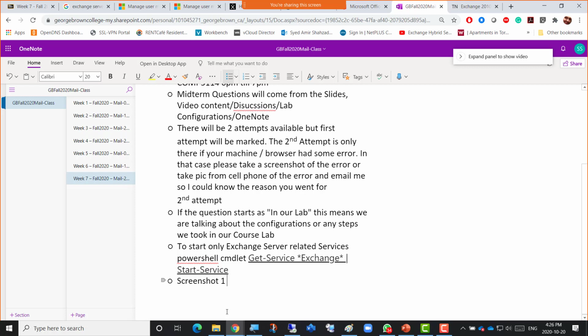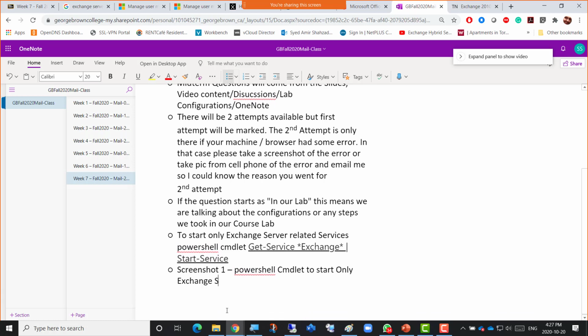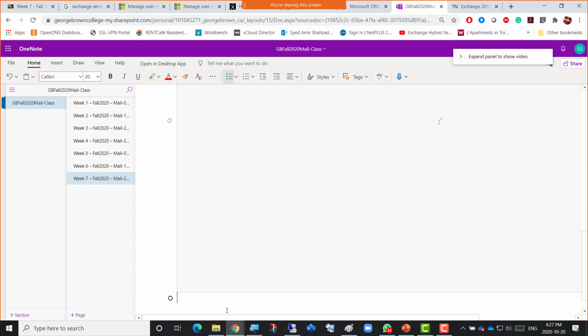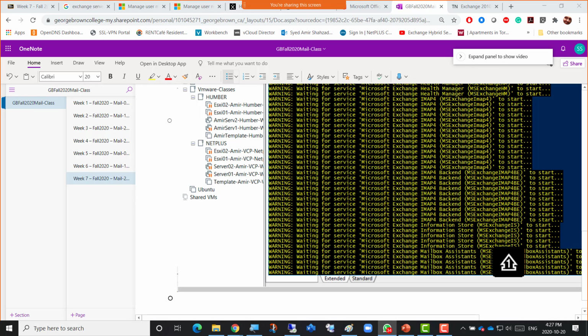So this is good for restart, and that comes in troubleshooting when your Exchange service is stuck, and suppose your emails are stuck and you've tried everything, and at the end you want to restart all the services. Instead of start, you can go for restart. So screenshot one, PowerShell commandlet to start only Exchange services, and here's the screenshot. I'll just put it here as well. Okay, so that's the first screenshot here, and let's go ahead.